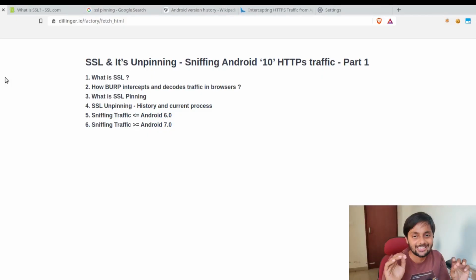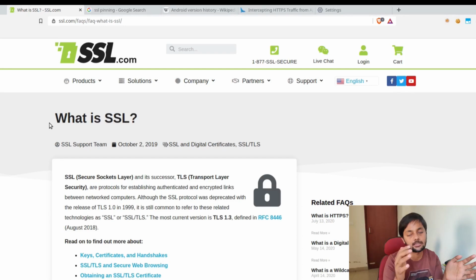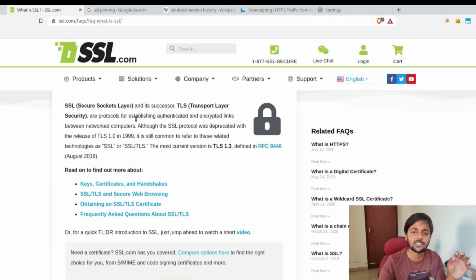So yeah, let's start with this. The very first question is, what is SSL, right? If you could see the screen, SSL, which has a successor, is TLS. It's basically protocols for establishing authenticated and encrypted communication between two parties. In layman's terms, it's what HTTPS works upon. It helps you establish a secure communication between your browser and the website you're browsing.